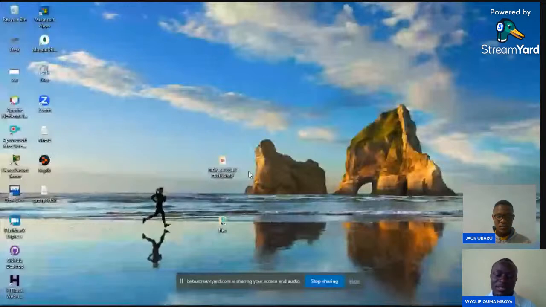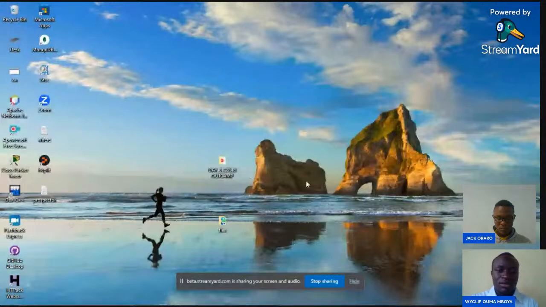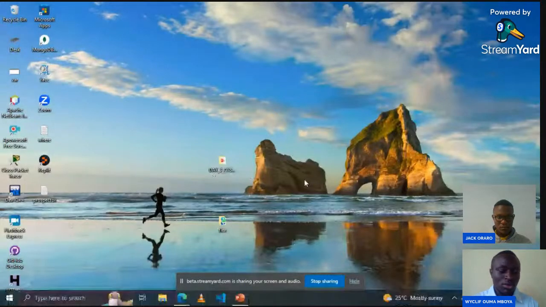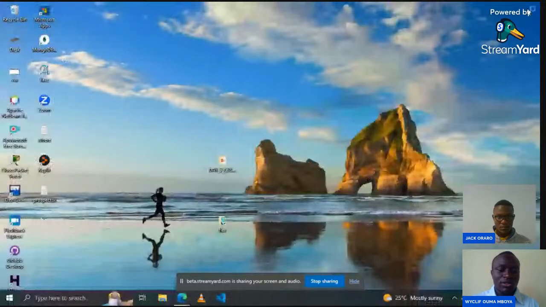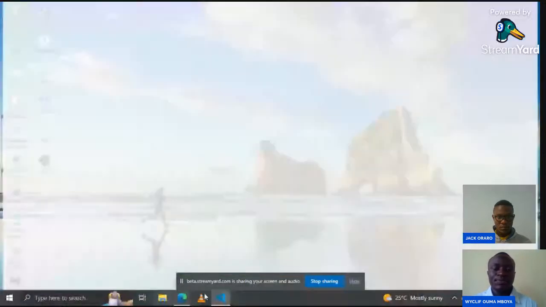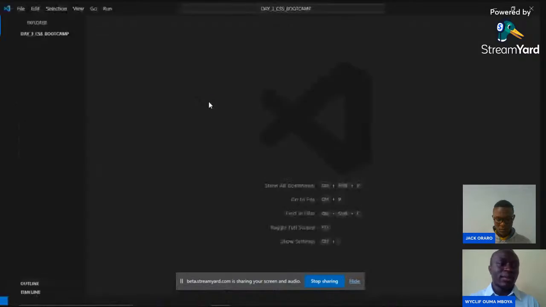Now, I want to open this folder with Visual Studio Code. Today, we are going to use Visual Studio Code to edit our documents. Now, we just go and double click on Visual Studio Code to open it. Now my Visual Studio Code is starting up.